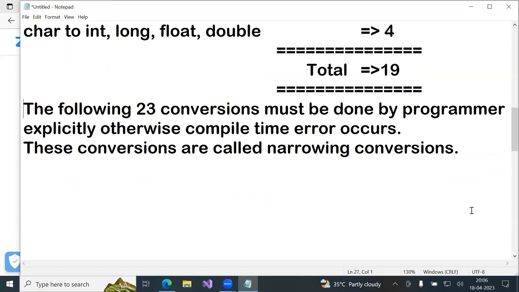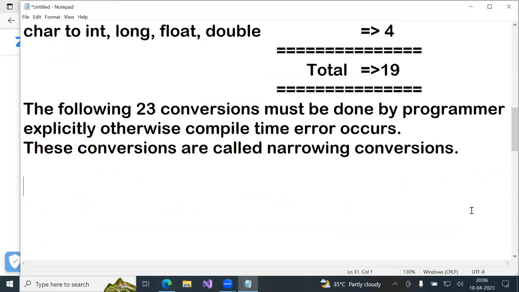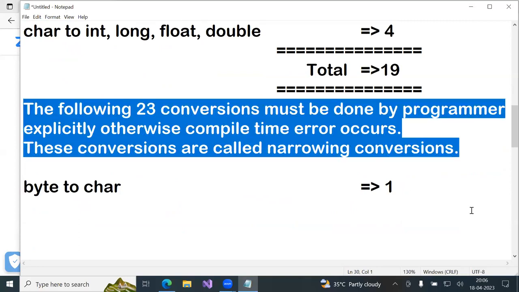Now, in the first line, what is not there? Byte to char. So in the first line, byte to character is not there. It is one conversion. Second line, up to here is over. The following 23 conversions must be done by the programmer explicitly, otherwise a compile time error occurs. So 23 conversions we have to do. If we don't do, a compile time error comes. These are called narrowing conversions.